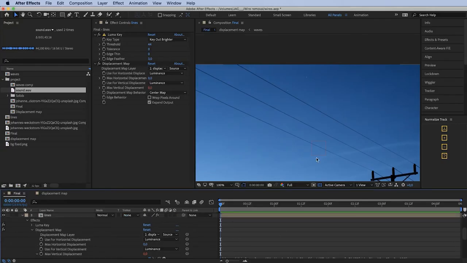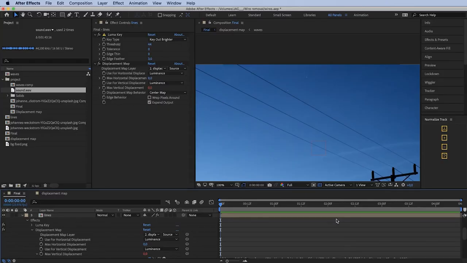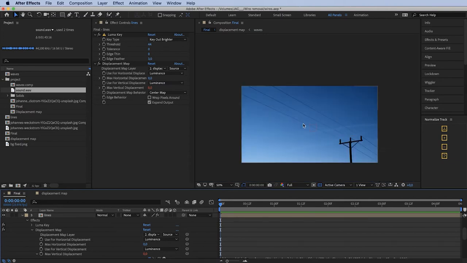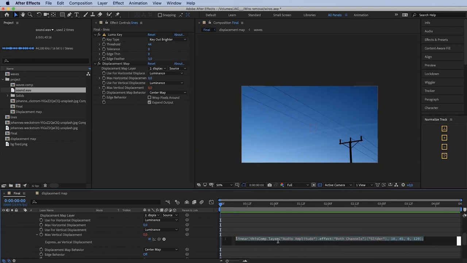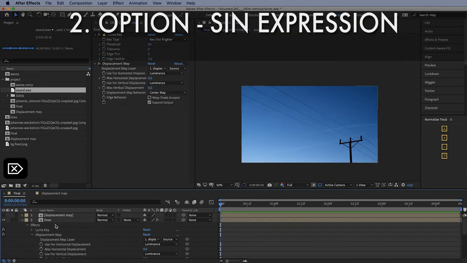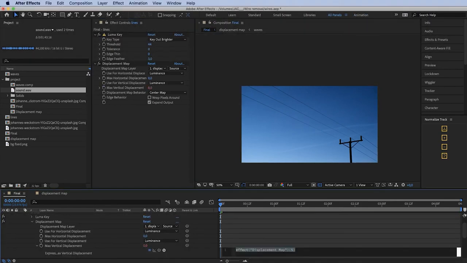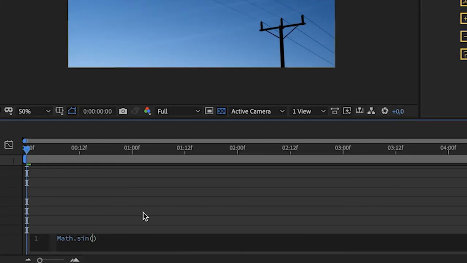But when I analyzed that video that they had, I don't think that they used this way, because this is way less regular than what they have. So let's delete that. Let's also delete the audio amplitude layer we created. Again, alt click on max vertical displacement and type in Math.sin(time * 24) * 60.